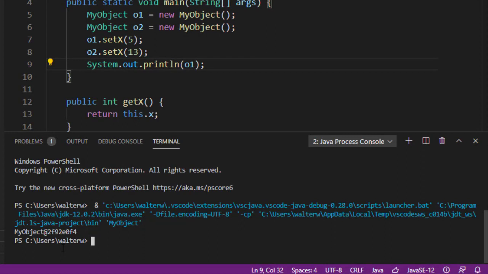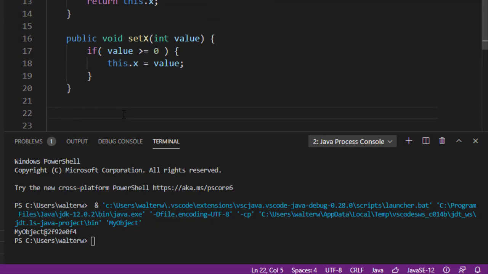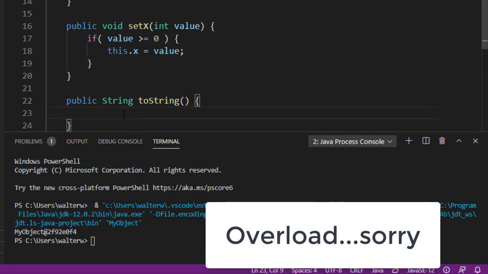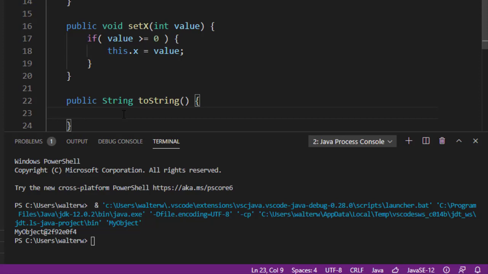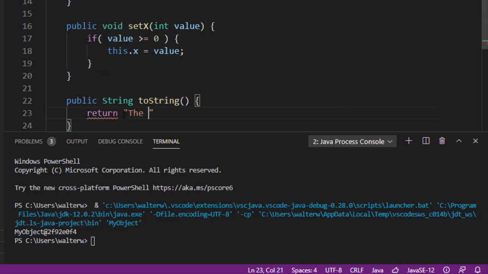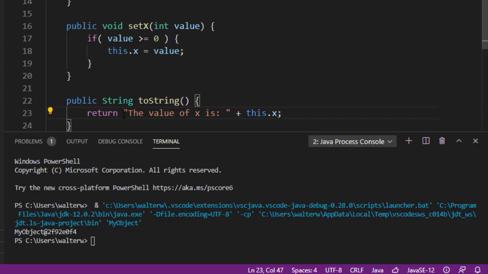So what would happen if I want to override this method? Well, I'm going to come down here and create a new method. Public String toString. This is going to allow me to overwrite the default method. Now I get to control it the way I want to see it. So what I'm going to do is I'm going to say return "the value of x is", and then specify this.x. So all I'm really doing is just changing what string is going to be replaced.